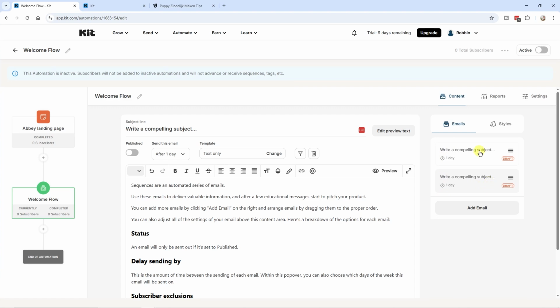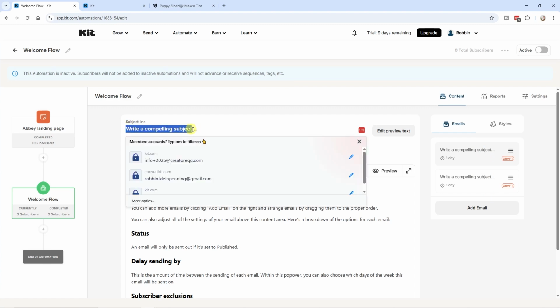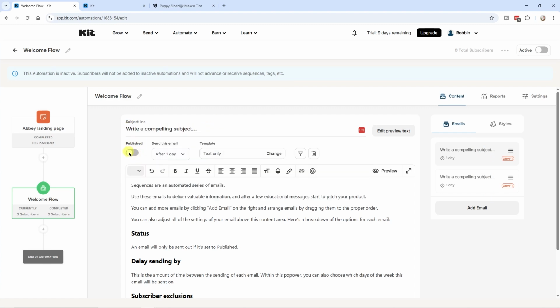If we go back to the first email, you can edit the subject line. We can enable or disable whether this email is published. Right now, at the beginning, all the new emails you add will be in draft, so they will not be sent out. Only published emails will be sent whenever you activate an automation.